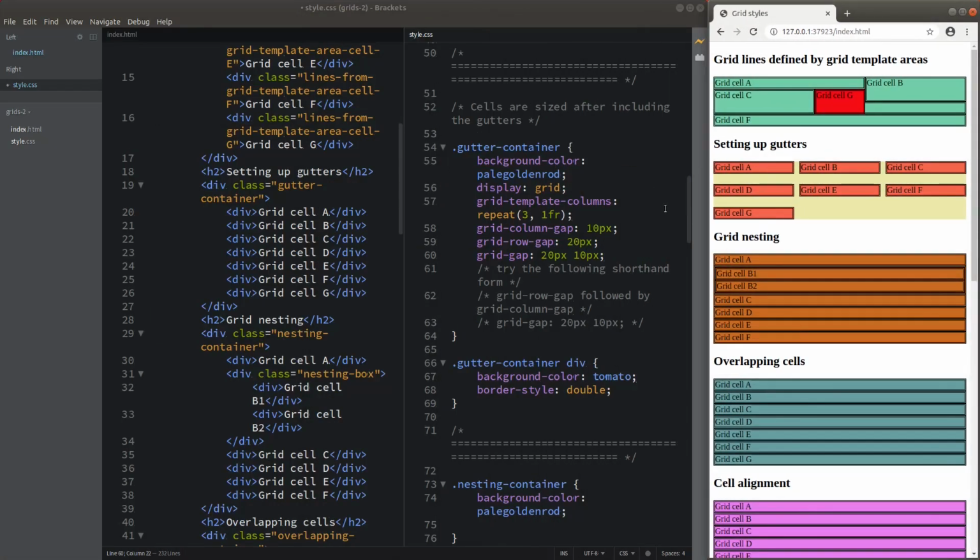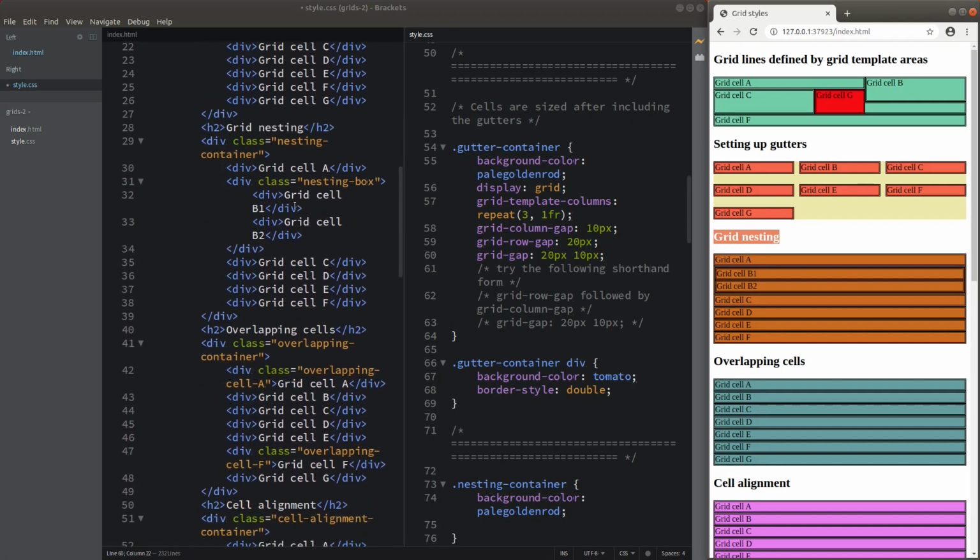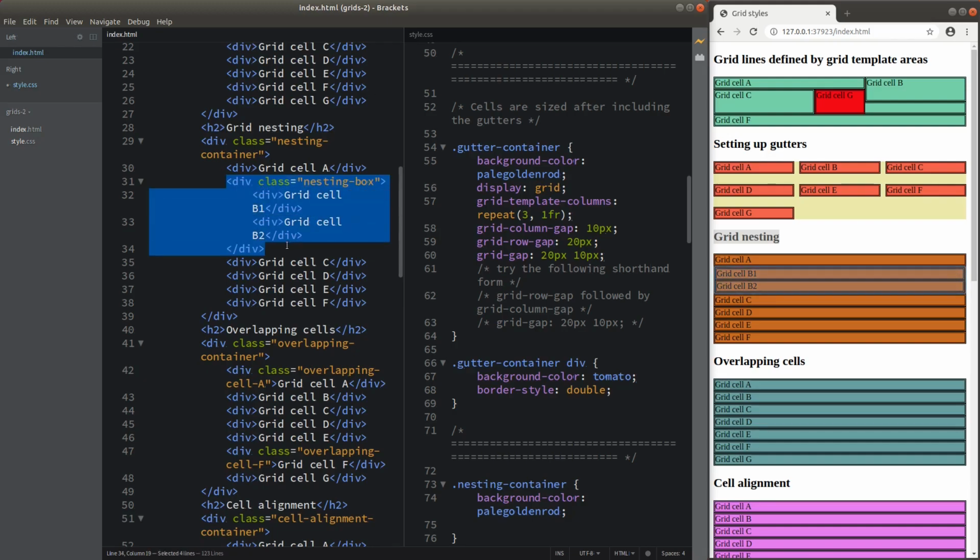The next topic is about grid nesting. So when we check the HTML file, you see that I have a certain division that contains 2 more inner divisions. So these inner divisions are going to be called grid cell B1 and grid cell B2. So initially I could just say that the entire division is simply grid cell B, rather than having 2 more inner divisions. So how can we handle the nesting property?